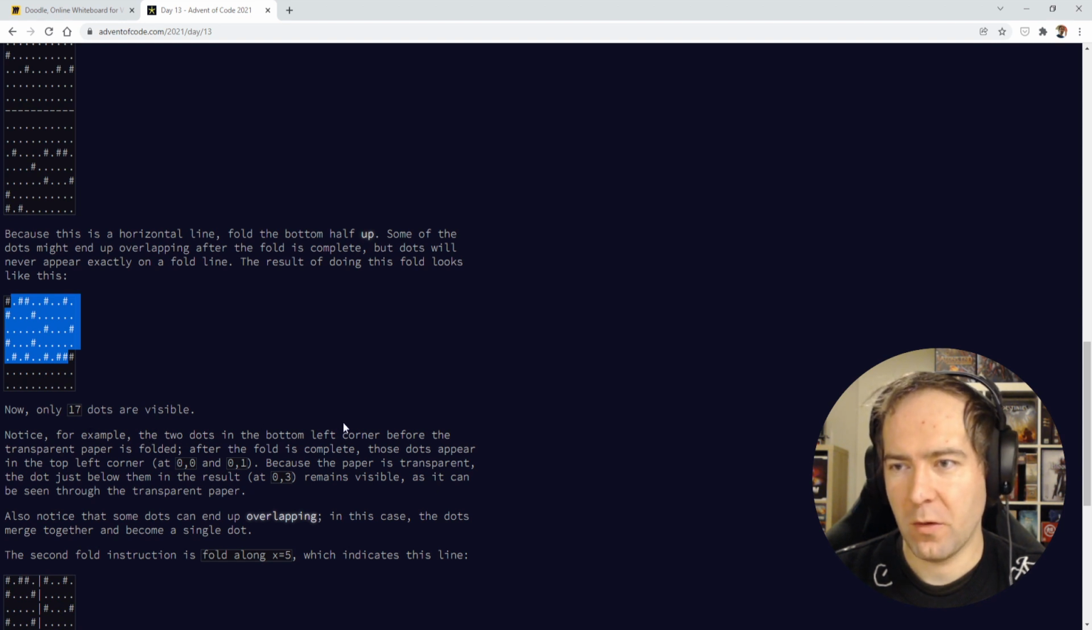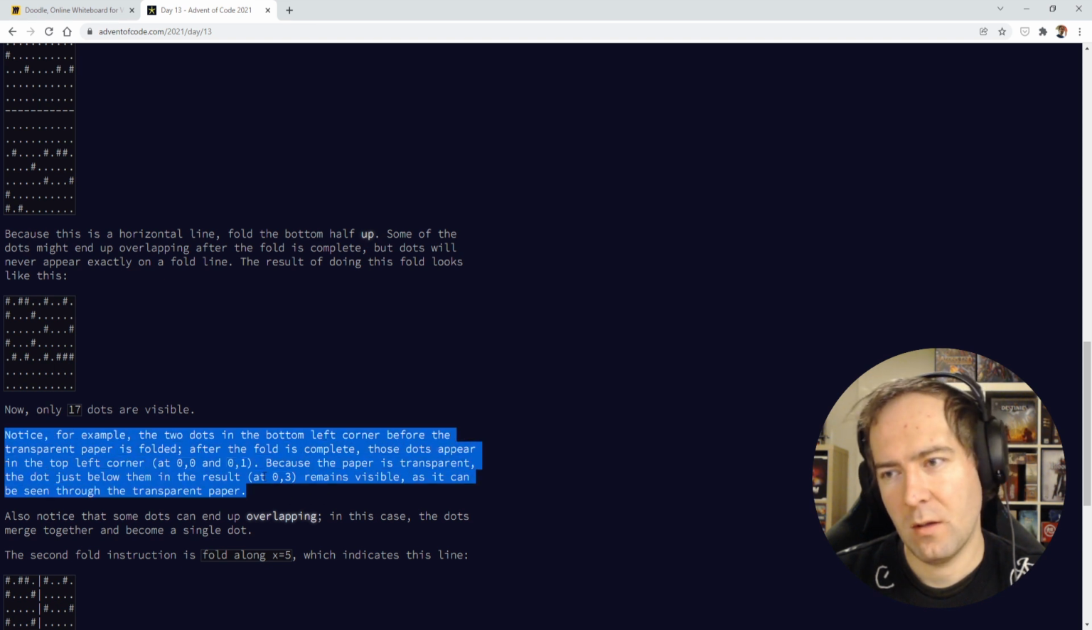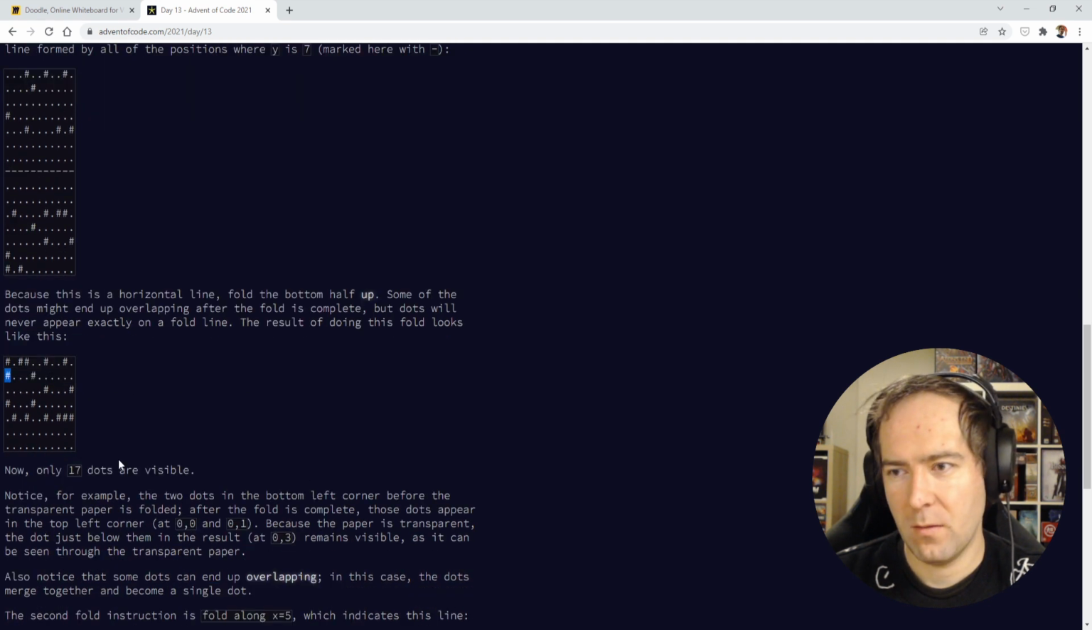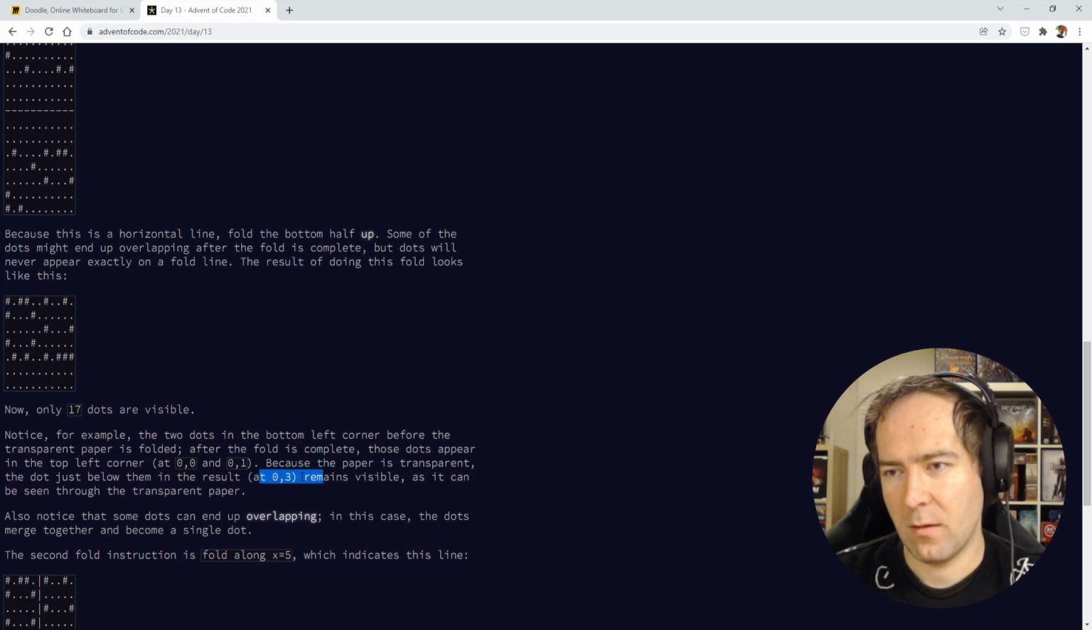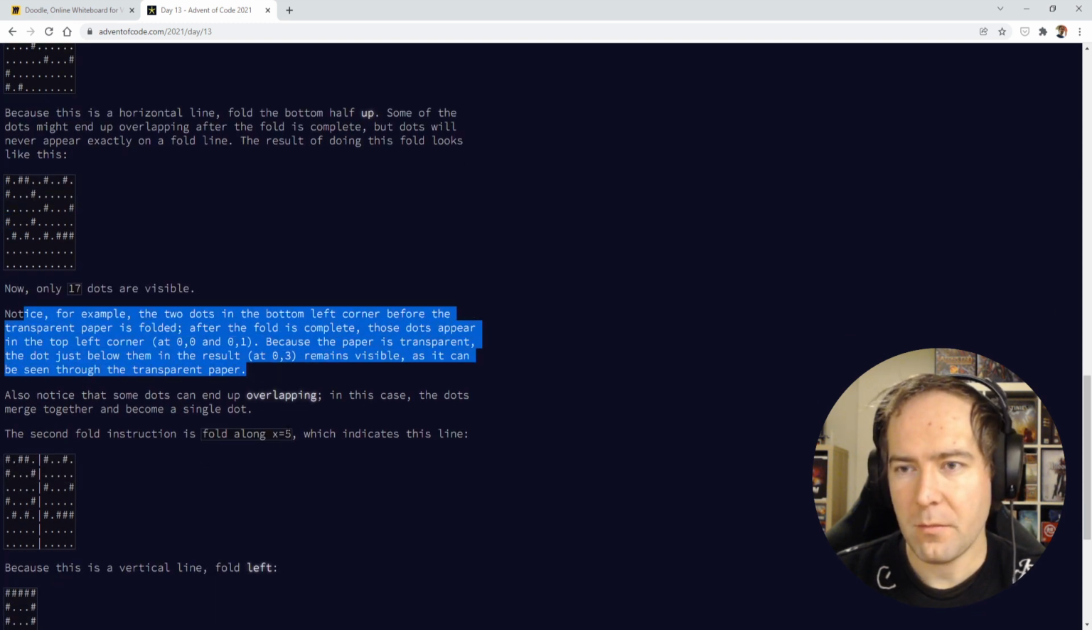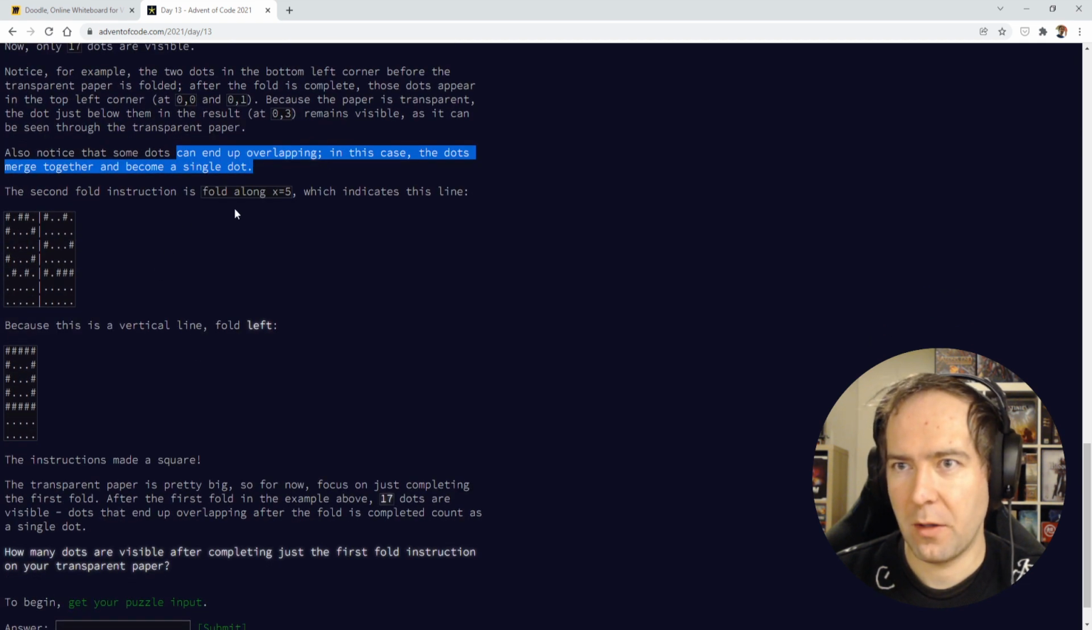Notice, for example, the 2 dots in the bottom left corner before the transparent paper is folded. After the fold is complete, these dots appear in the top left corner. Yes, because the paper is transparent, the dot just below them remains visible. Just below them. What is it saying? This one? Probably. No. 0,3. That's the first column, third row. 1, 2, 3. Oh, this one. Yeah, okay, so if you fold transparent paper over, you still see the paper below. And some dots can end up overlapping. Yes, we already know this.